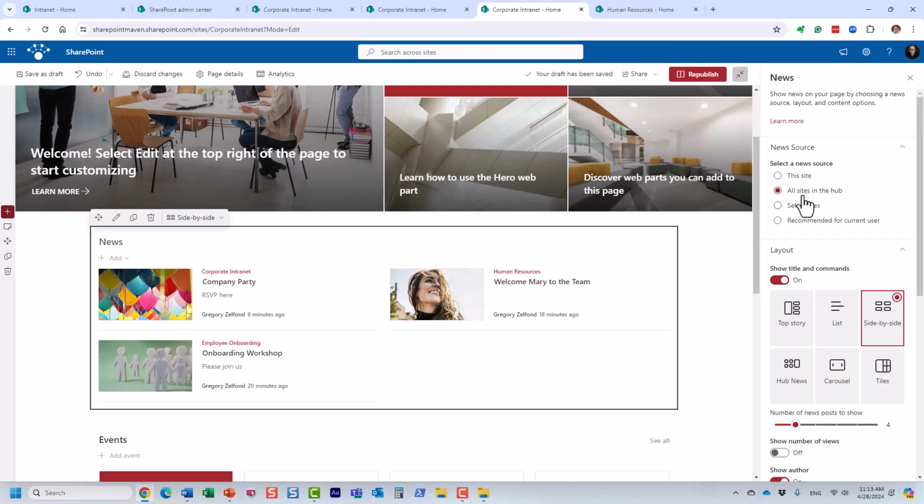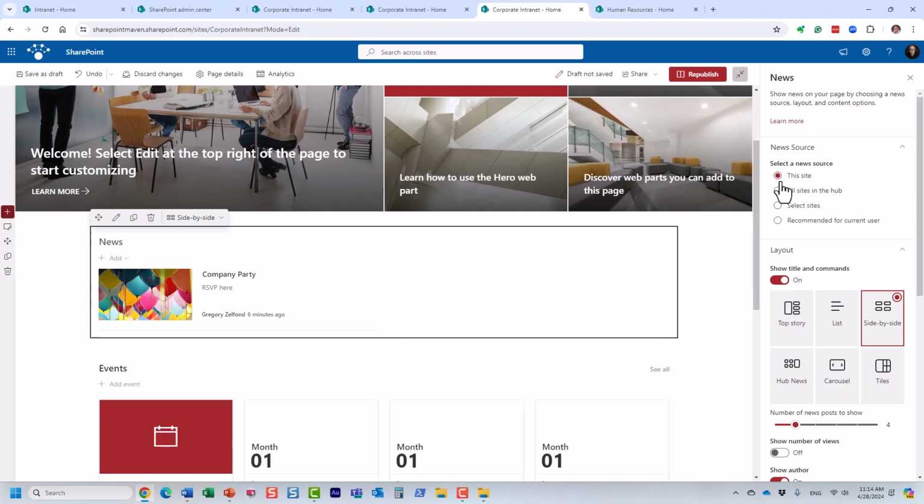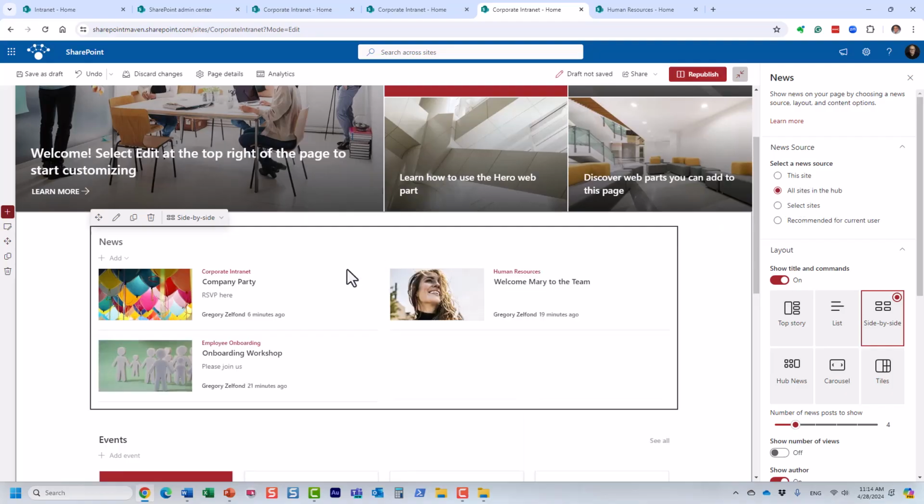You actually get to see this new option called All Sites in the Hub when you register a site as a hub. And look what just happened as I toggle between the two. So I go between the site to All Sites in the Hub, and look what happens. It actually shows me the news post that I published on this particular site, but it also now brings in the articles from the other sites as well. And it actually tells me right here which site it came from, HR or employee onboarding or the intranet itself.